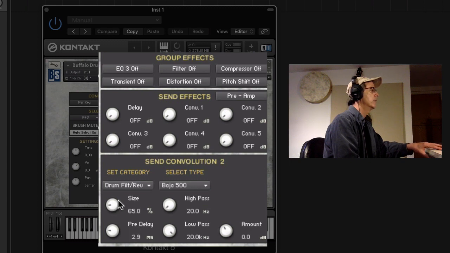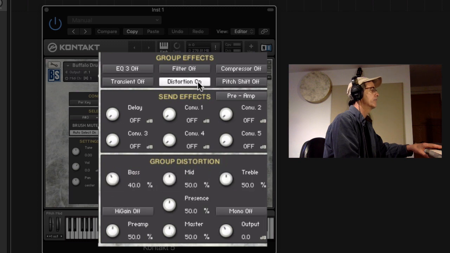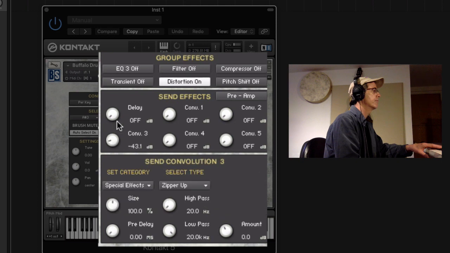There's my brush mute. Let's use a distortion plugin. Okay, so I'm going to increase the output on that. And I'm just going to leave that like it is. And now I'm going to add a third convolution on top of that in the chain of effects. So let's spin that third convolution knob, see what we get. We get a special effect called Zipper Up. Kind of cool. I'll shorten that just a little bit.